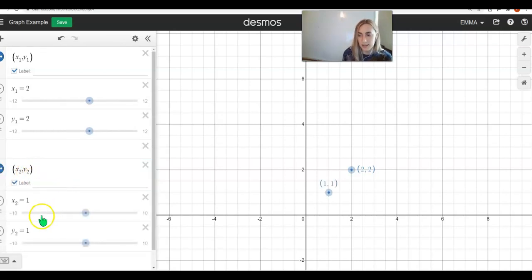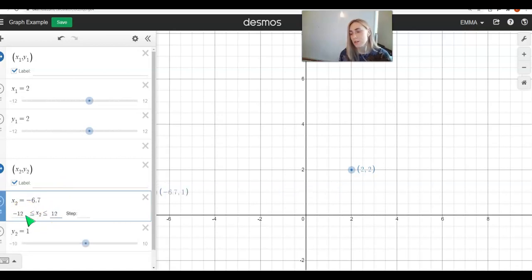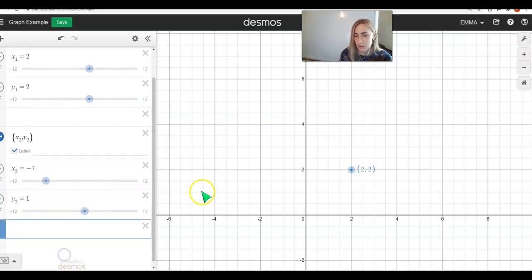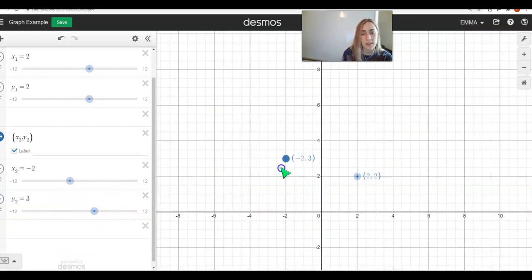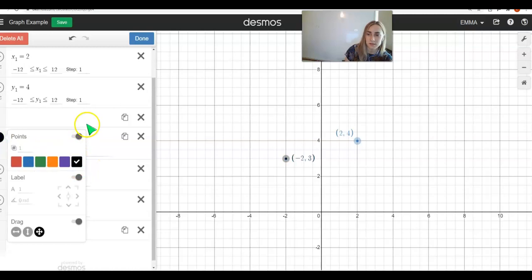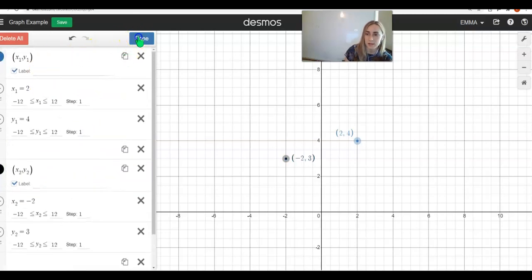And we want the sliders again. And I'm going to do the same thing. I'm going to give a domain and range, and I'm going to do a step of 1. All right, there we go, and a label. And now we have two movable points, and we can change the color if we'd like by clicking the gear. So we have one that's black and one that's, let's say, purple.